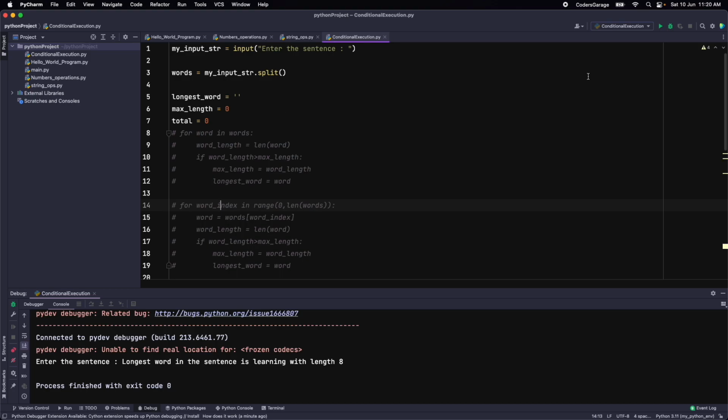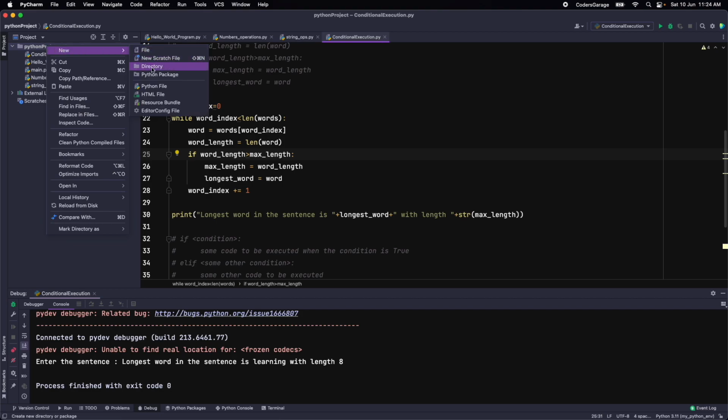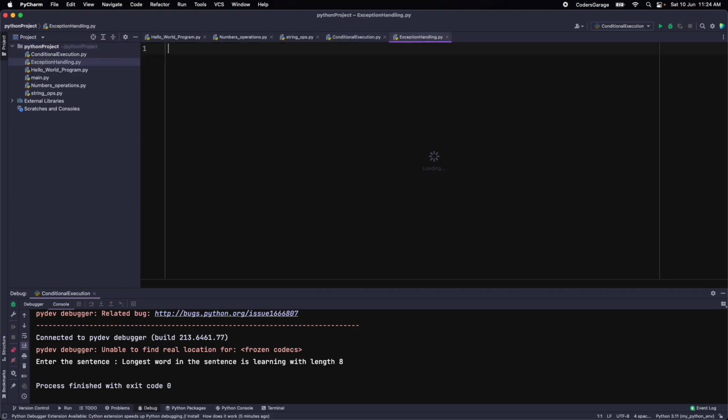Great. Let's understand how to handle errors and exceptions that will occur during runtime. Okay, so to look at that, let me create a new Python file, exception handling, and in the exception handling I'm going to show you how to deal with errors. Exception means errors.